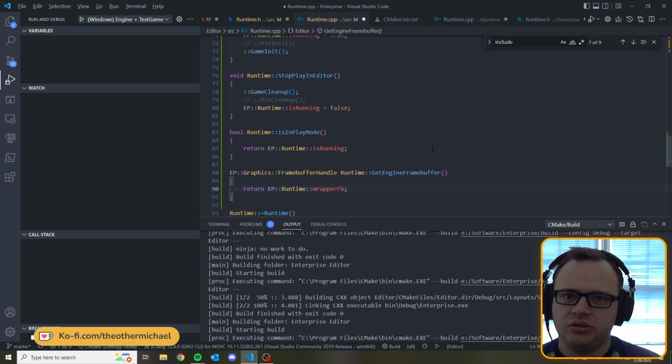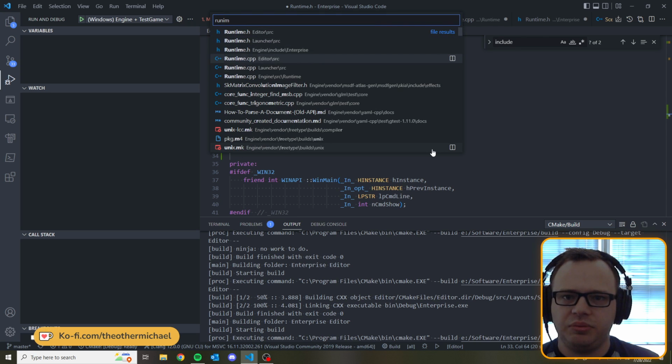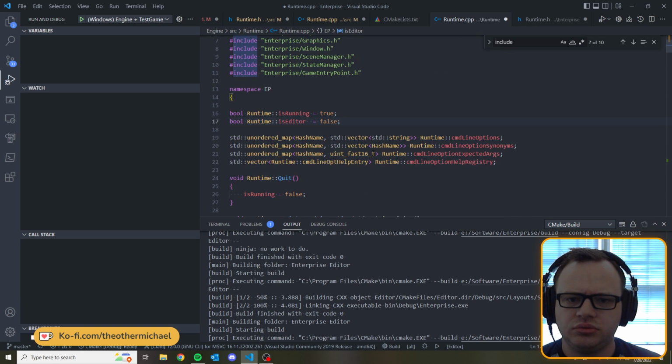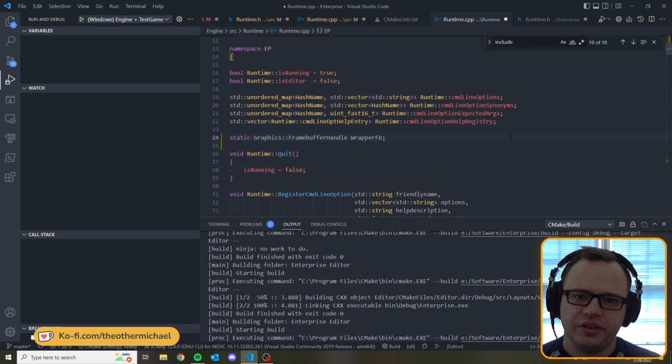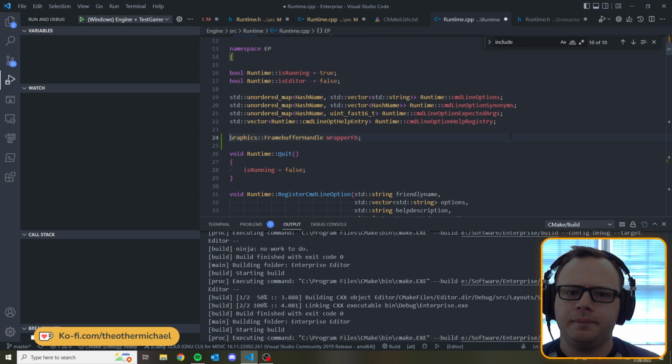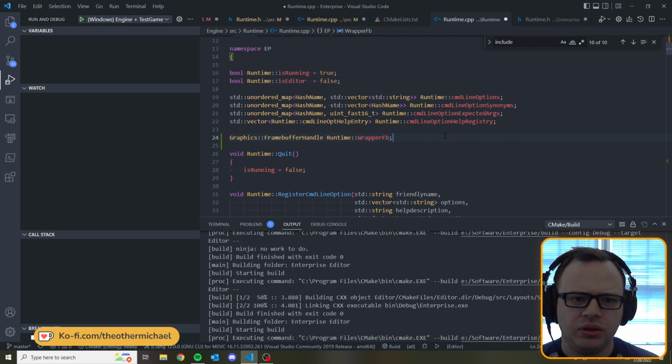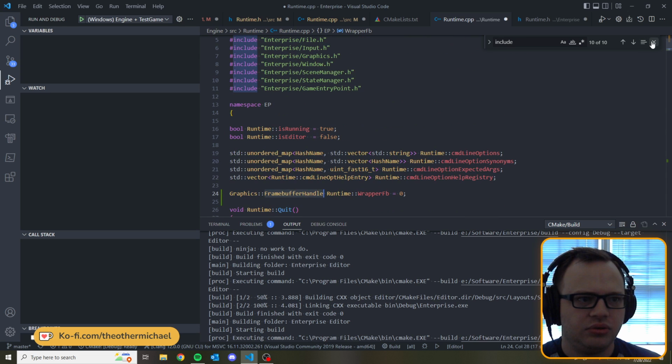And then we'll go to the runtime.cpp for the engine and actually define the thing here. This will be runtime wrapper FB. Cool. And this will default construct, but just to be explicit, I'll do equals 0 to make sure that it's set to the null frame buffer. Okay, cool.